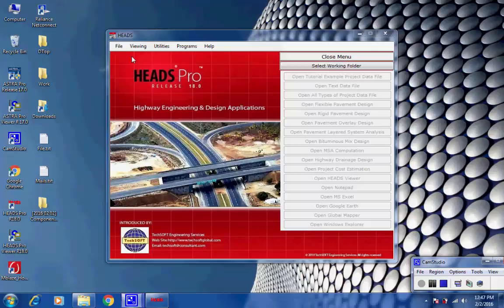This session we shall do the fixing of alignment by following the widening pattern. There are 5 segments identified in the project highway. First segment is for widening on the left side of the existing road.